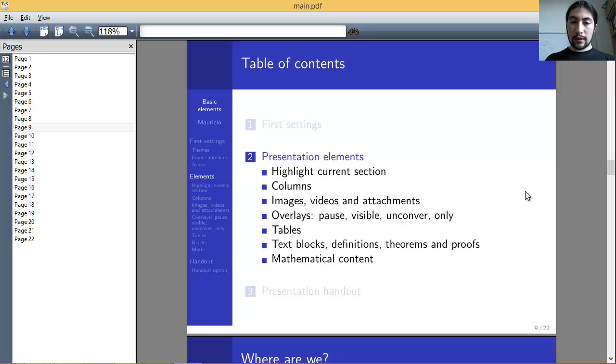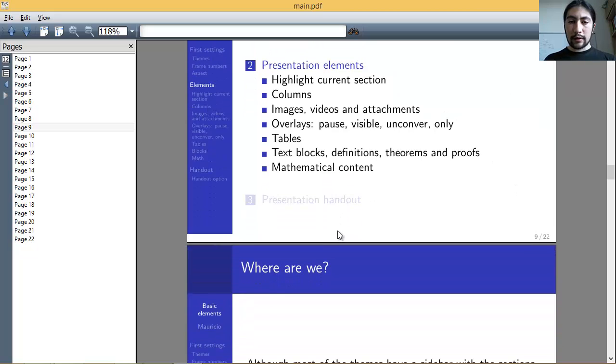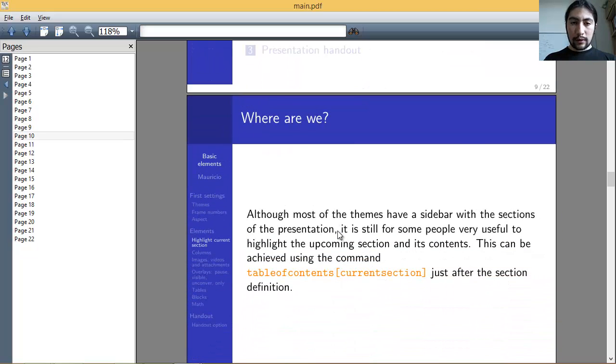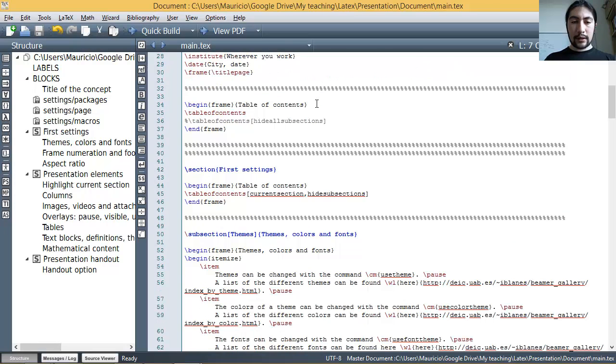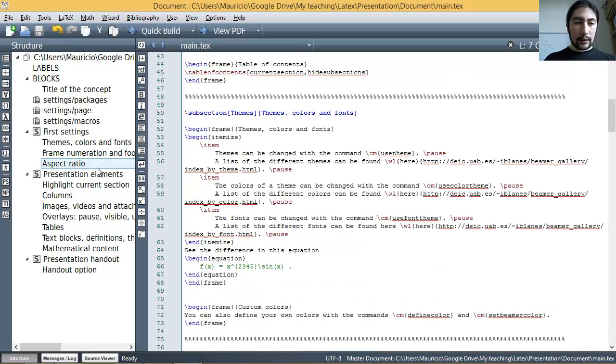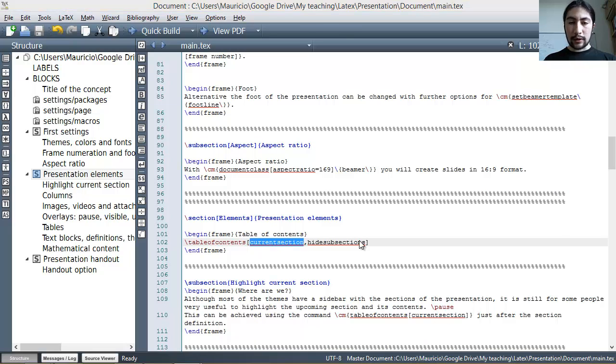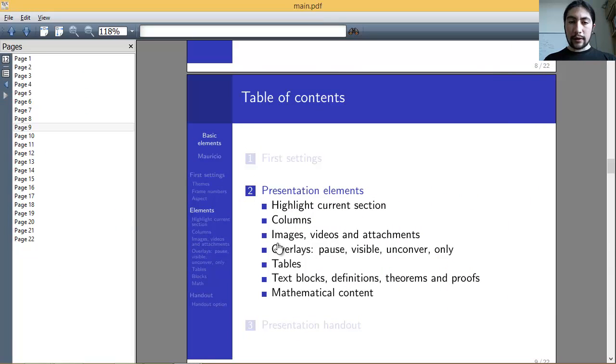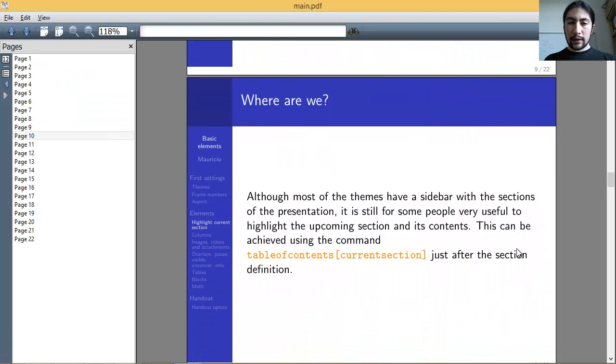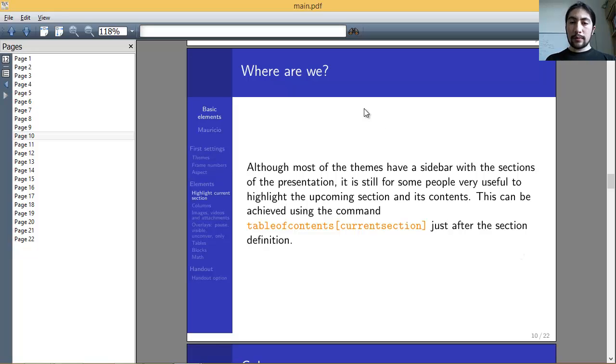The first one is how to create those table of contents, but that's something that actually I could already explain. Still, I would like to show you this within the file. You can create those frames with the table of contents and then with the options current section and hide subsection. What this does, again, is just to highlight the current section and hide all the subsections of the other ones. So, through that, you can also see where you are during the presentation, and for some of the people you are presenting this presentation to, it might be also useful.